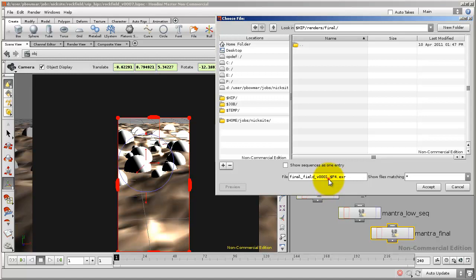Industry standard is to prefix and postfix the frame number with periods. So everything before the period is some name you come up with. $F4 is the frame number. The 4 simply pads it to 4 digits. So the first frame will be 0001 and so forth. And then dot and the extension. I'll click accept on that.